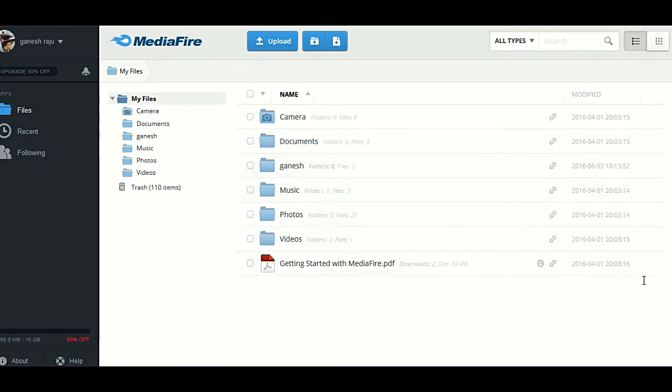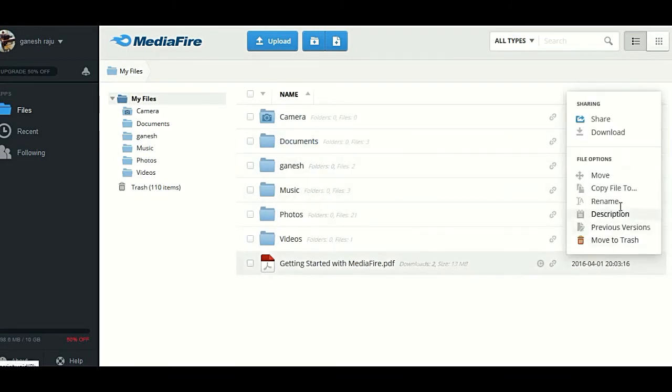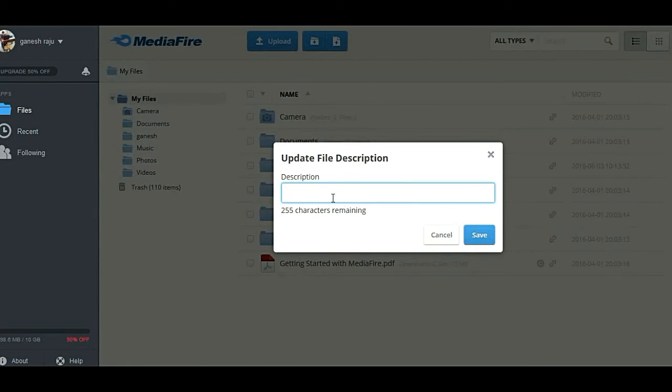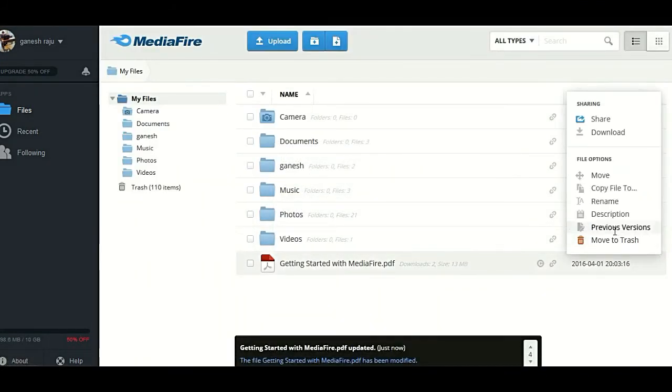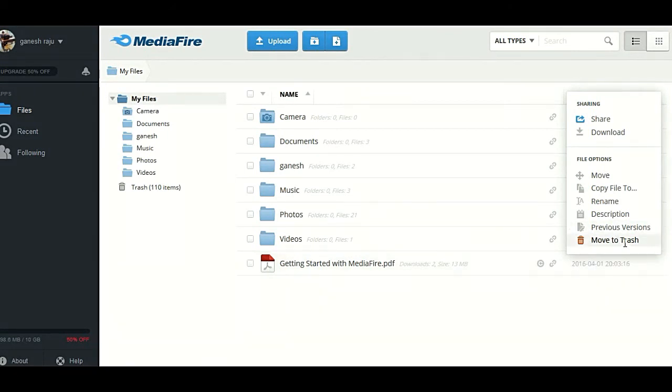Okay, again you have many things to see with this, and you can move files, copy files, rename the file, and add a description of your file. So getting started with the media file. Getting started, save, and here you find the previous version, description, and move to trash. So you can move to trash. Already my trash folder has 110 items.